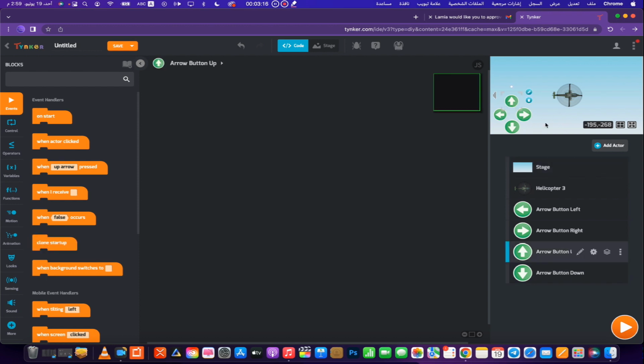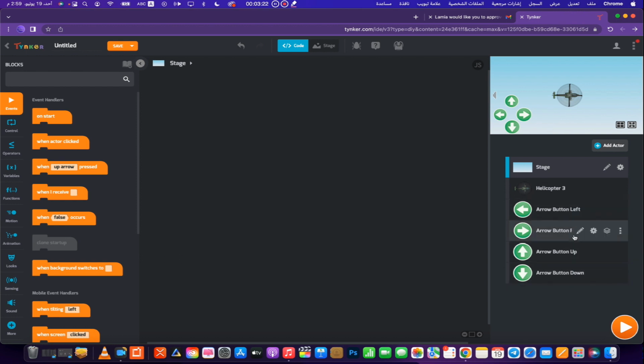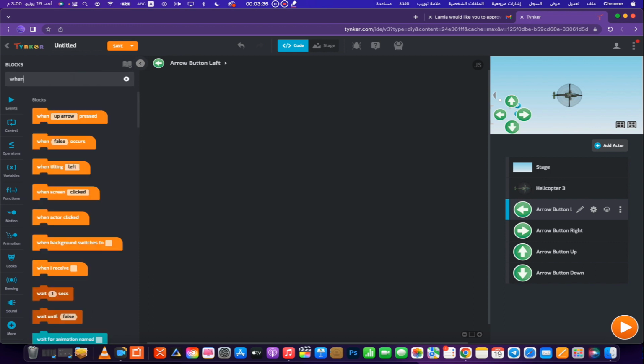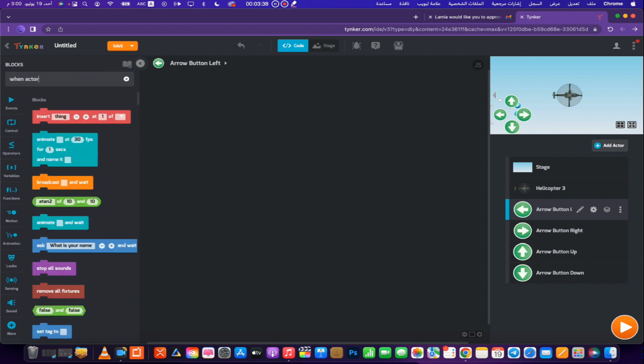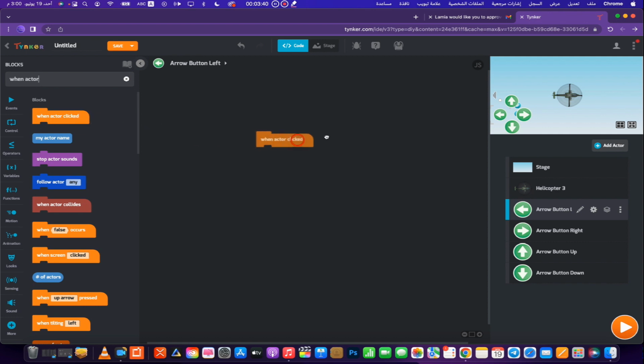Now let's go ahead and start programming it. We'll start with the left button over here. So what we're gonna do, we're not gonna start with onStart directly because we need this character to act only upon clicking. So I'm going to type when actor clicked. That means it will only be activated when I click on it.